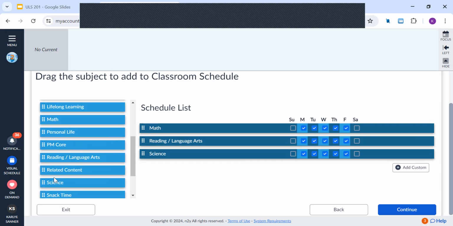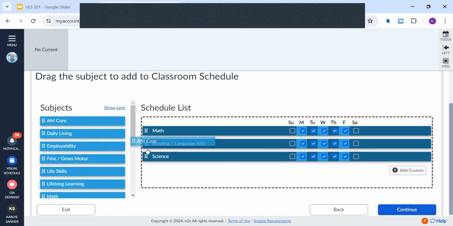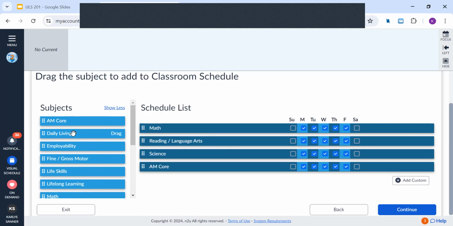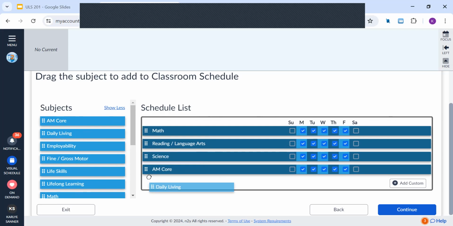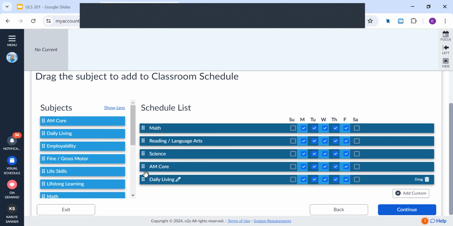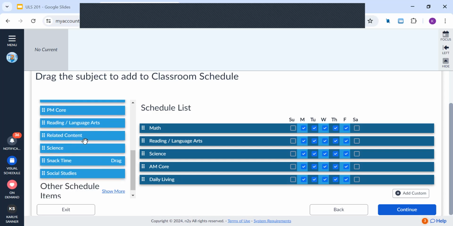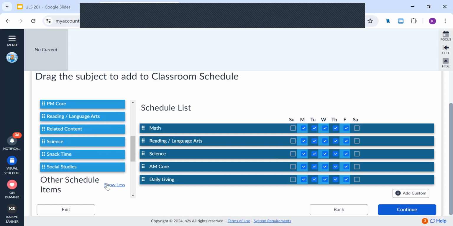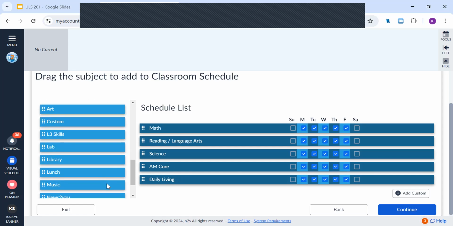Let's do an AM core. Maybe that's like our morning meeting that we're working on. You can add daily living if you need to add maybe some social stories around bathroom breaks or some positivity support, such as how to wash hands, different things along those lines. You have a lot of different things. And then there's also other items, so we can see even more options here.